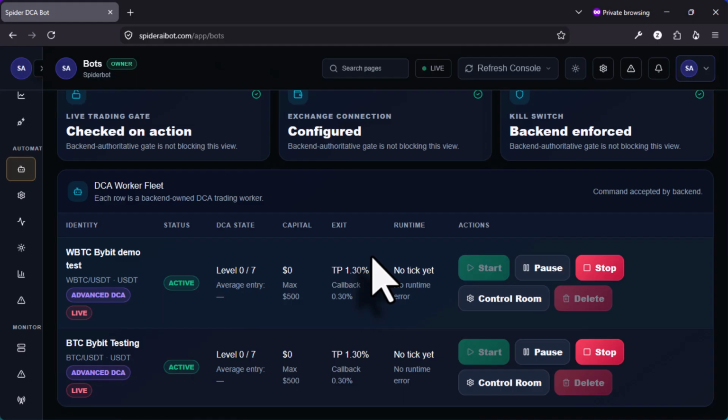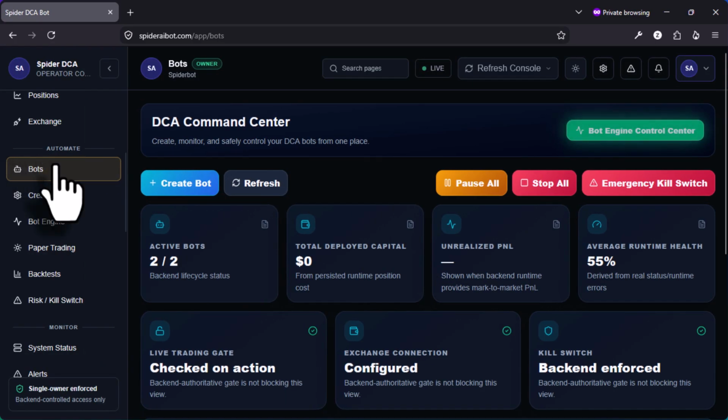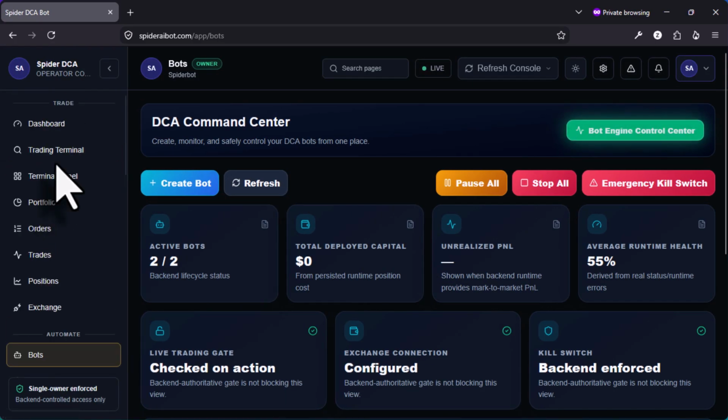And when setting up your live API on any exchange, make sure you restrict withdrawal on that exchange, so the bot can only trade inside your exchange.